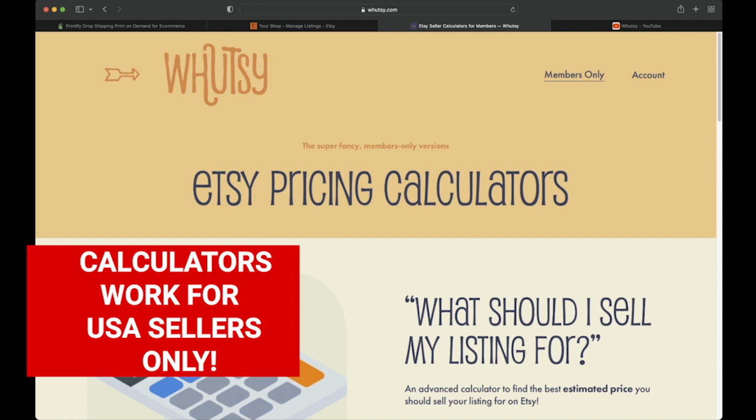But they will help you get a really good estimate at what you should be selling your listings for, so that you are profitable and not getting dinged when someone clicks through an offsite ad and you have to pay that additional 12 or 15% fee. Okay, or they do that and use a coupon. You want to make sure you're making money.